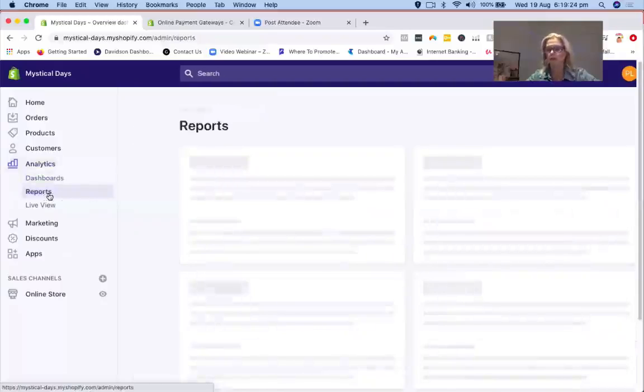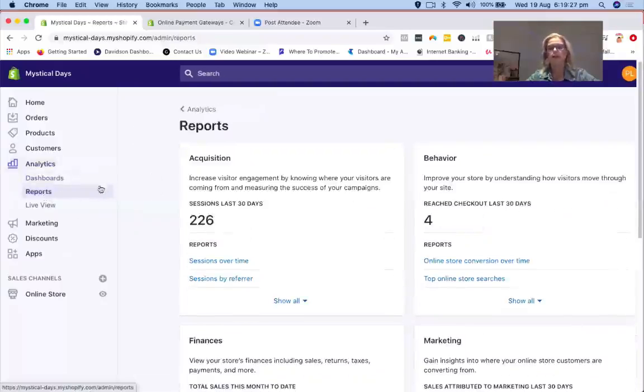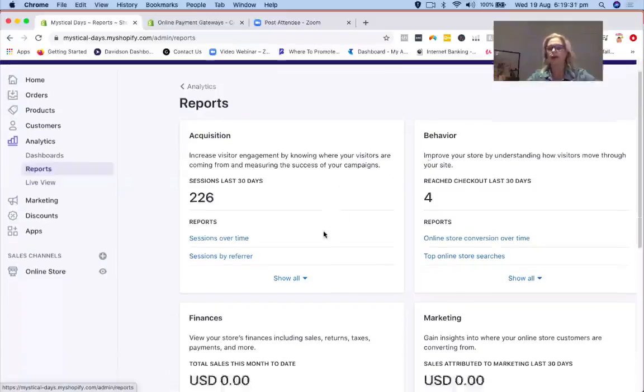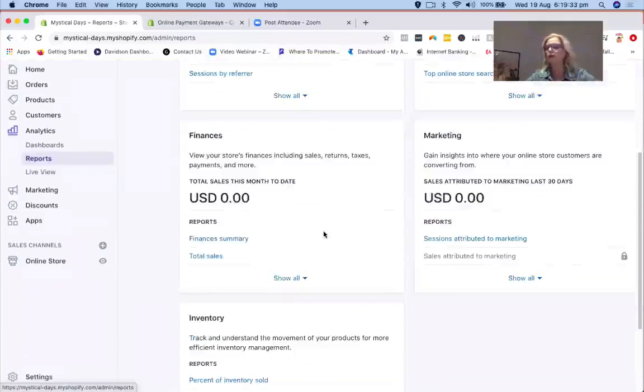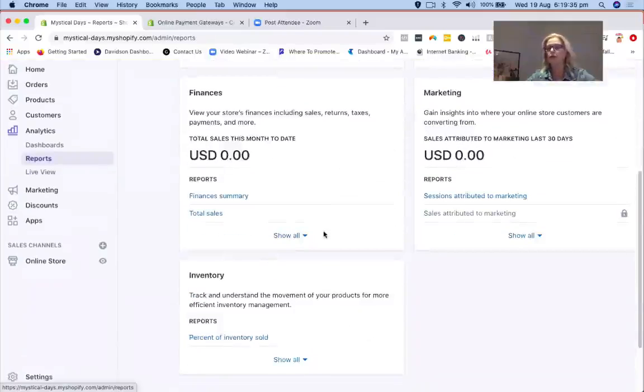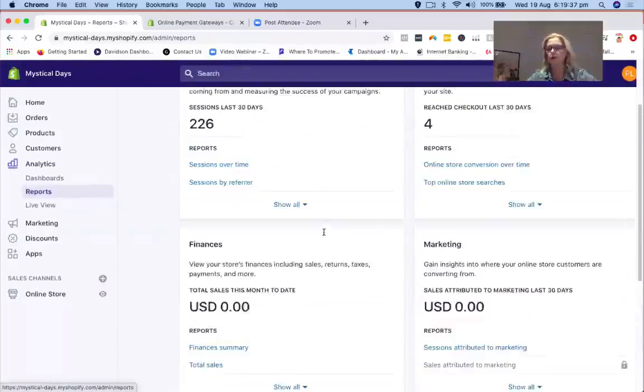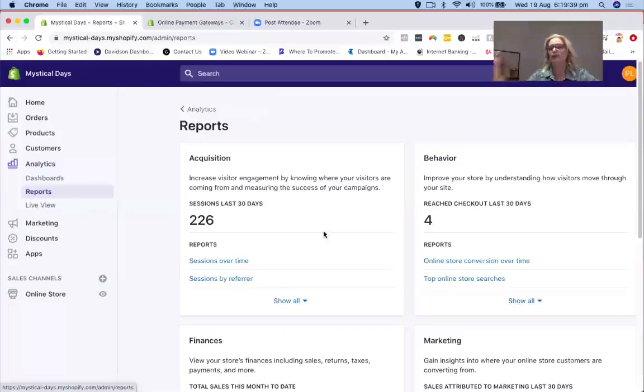And here's your reports. Sorry, I jumped the gun there. Here is where you can create your reports about behavior, finances, marketing. There are already reports running in there for you, or you can create your own reports because there might be specific things that you want to know about what's gone on for your month. So that's where you find reports.